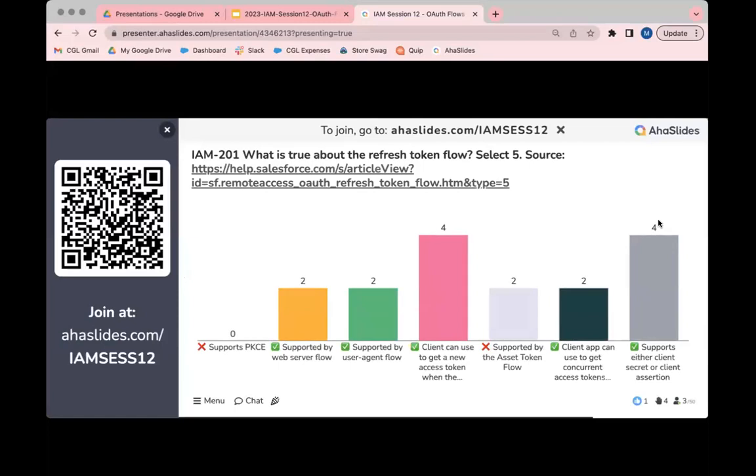This one I couldn't remember, but I went by what I thought wasn't right. And so it does not support PKCE, that's correct, because refresh token is not using the access token. And it is not supported by the asset token. The asset token does not give you back refresh tokens, and all of the other ones are correct. It is supported by the web server flow. It is supported by user agent flow. The other one that's supported is the JWT token flow, which is not on this list.